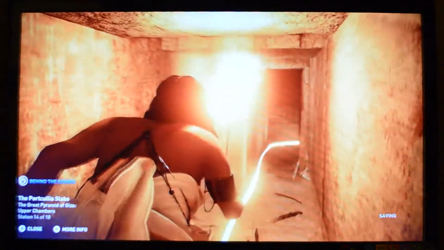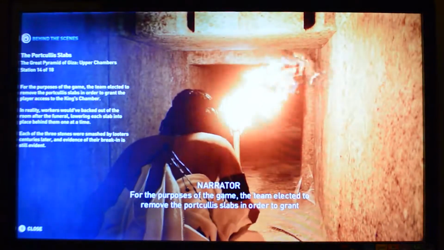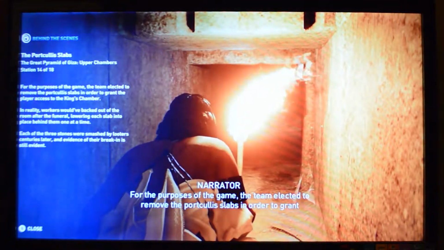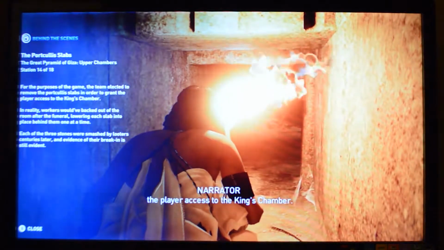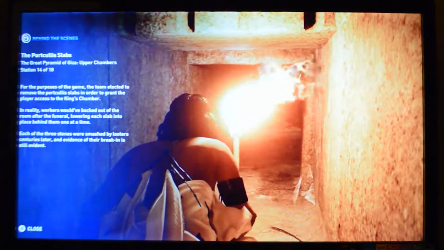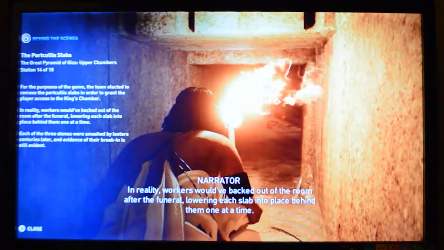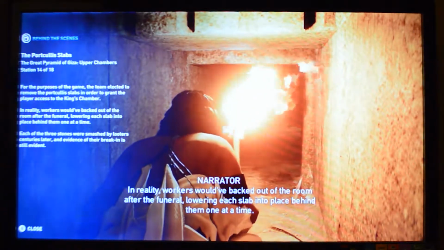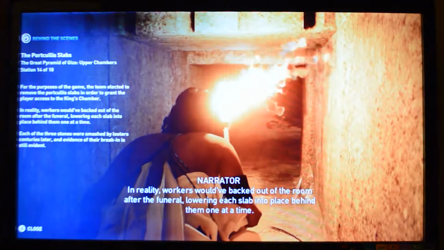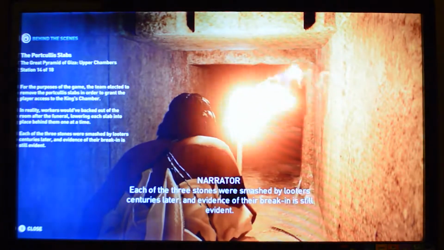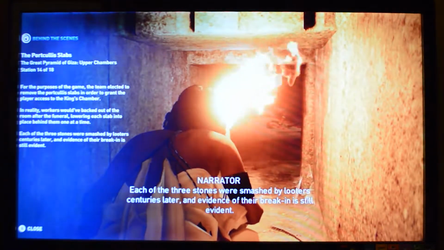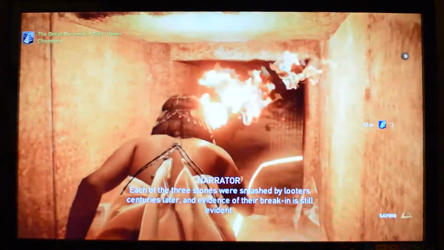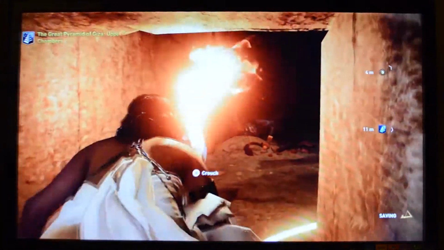Alright, next station up. For the purposes of the game, the team elected to remove the portcullis slabs in order to grant the player access to the King's Chamber. In reality, workers would have backed out of the room after the funeral, lowering each slab into place behind them one at a time. Each of the 3 stones were smashed by looters centuries later, and evidence of their break-in is still evident. Yay.